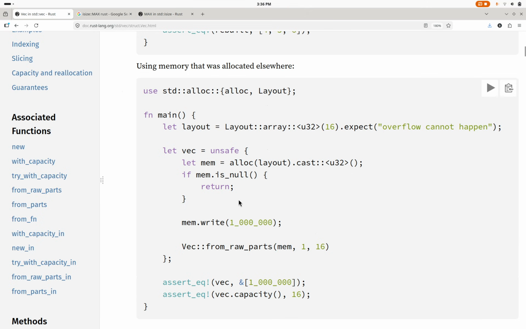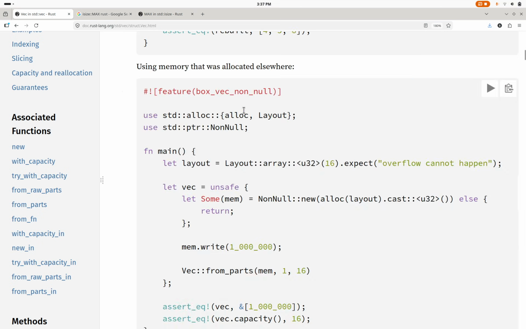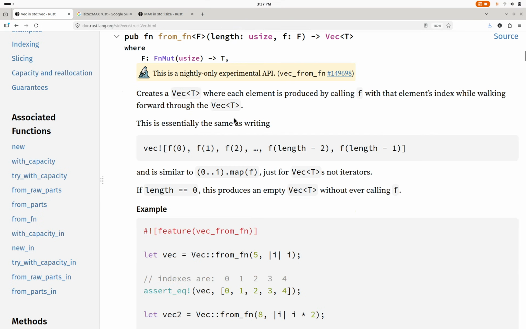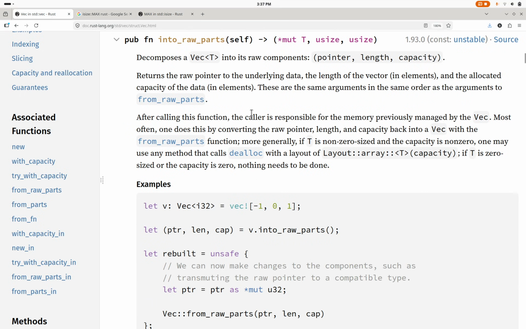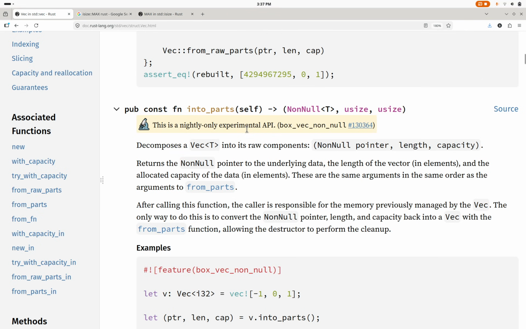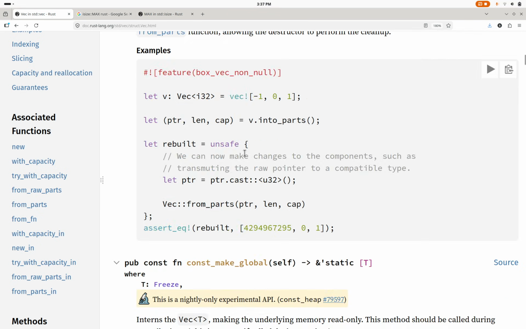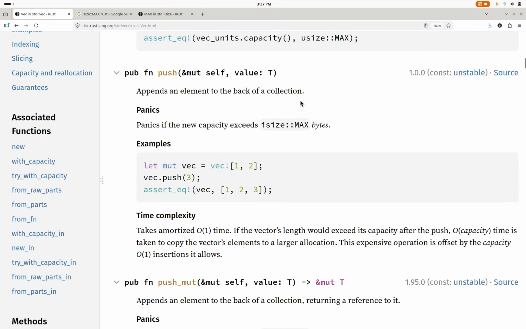This I will not talk about right now because we are not talking about allocate and layout. Then we have an unsafe function. Unsafe I will skip for now because unsafe is some territory which we should not consider. Nightly API we are not going to study. Into raw parts we will not talk about right now unless we have studied unsafe. Into parts, nightly API. We are not going to cover nightly API till they are stable.